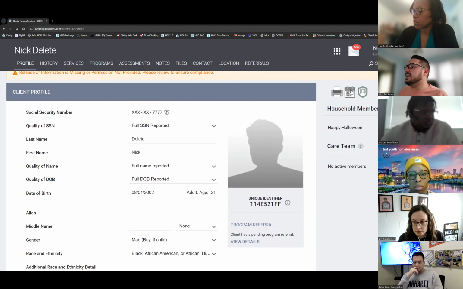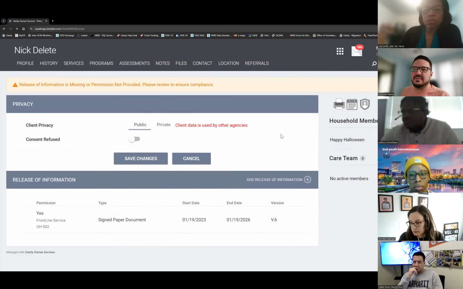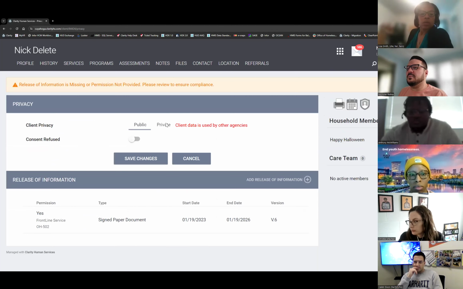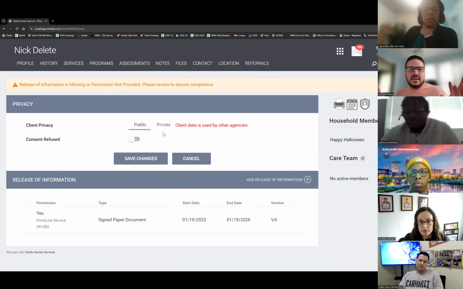Over on the right-hand side, there's a couple icons here. I'm going to skip most of them. We're going to go right to the shield. That is the privacy section. Client privacy right at the top. It tells you if this person is public or private. You can't select private if they're already in use by another agency, right?